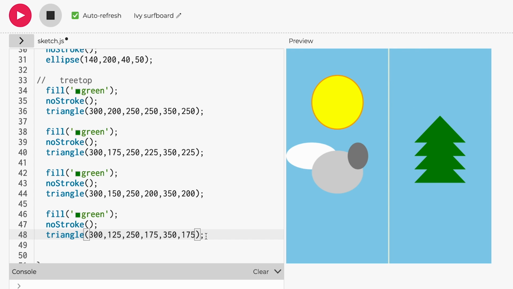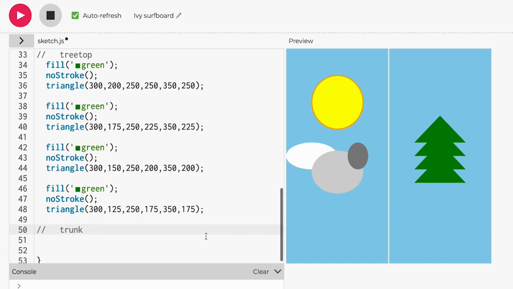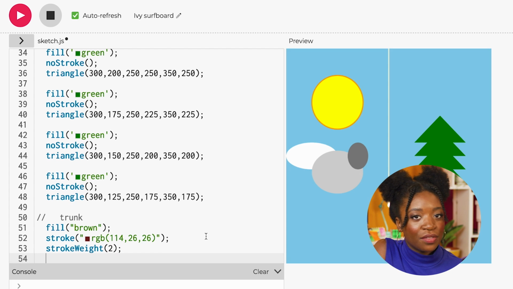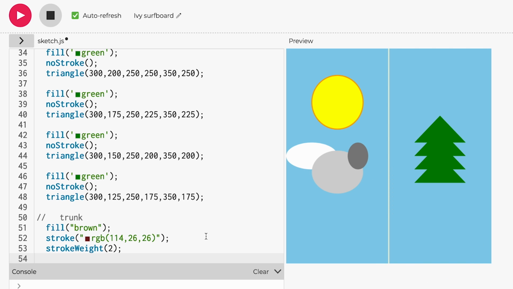So to add a trunk to our tree, we'll use a rectangle. Let's label trunk after our last treetop copy. I'm going to make the trunk brown with a dark brown border, and the thickness will be 2. But you can try out different shades of brown and border thickness if you like. I want the trunk to be aligned with the center of the treetops, but the top of the trunk to be below the last treetop.